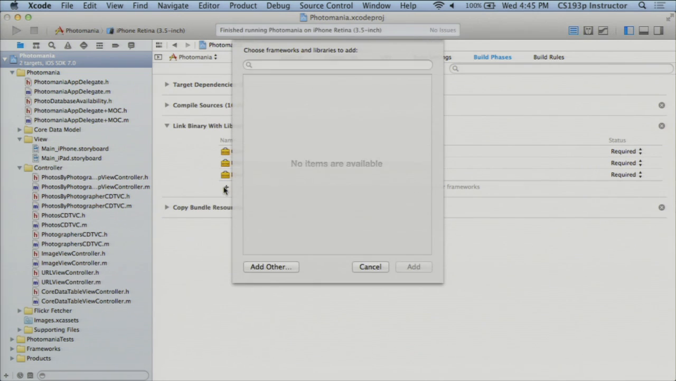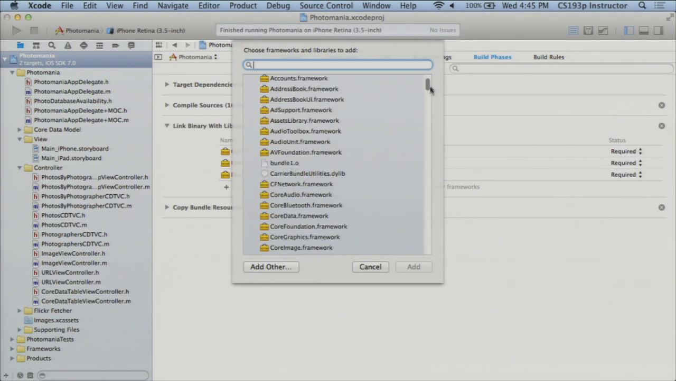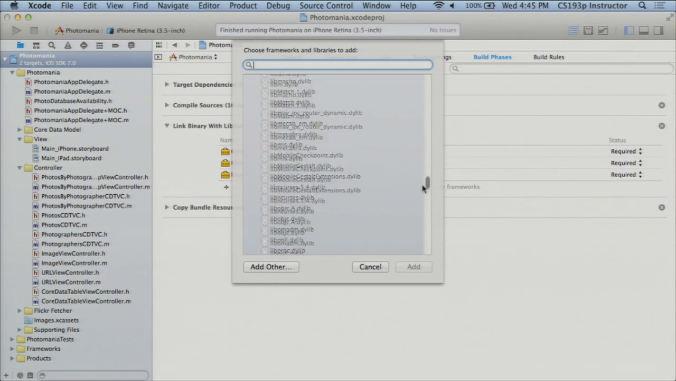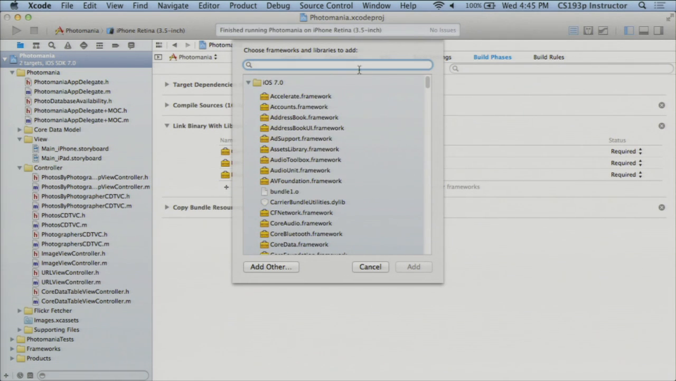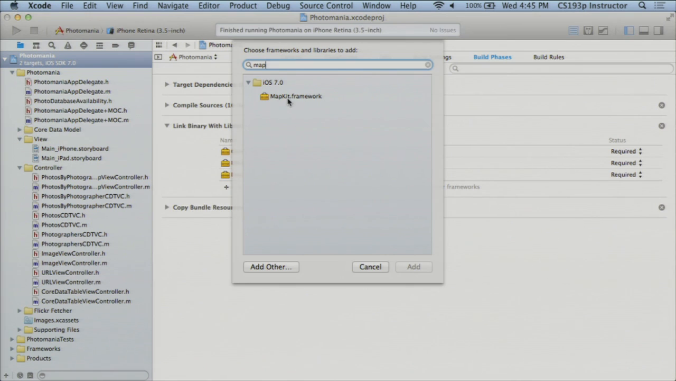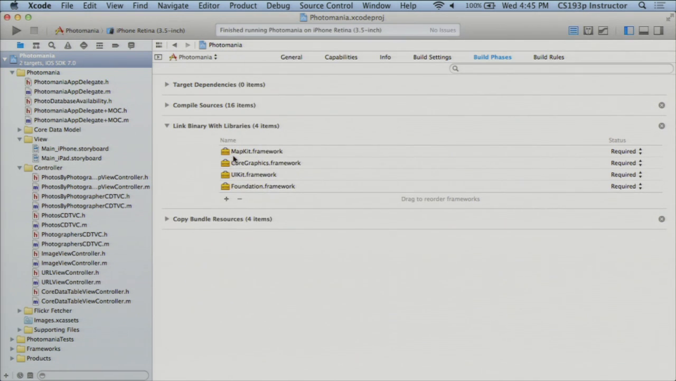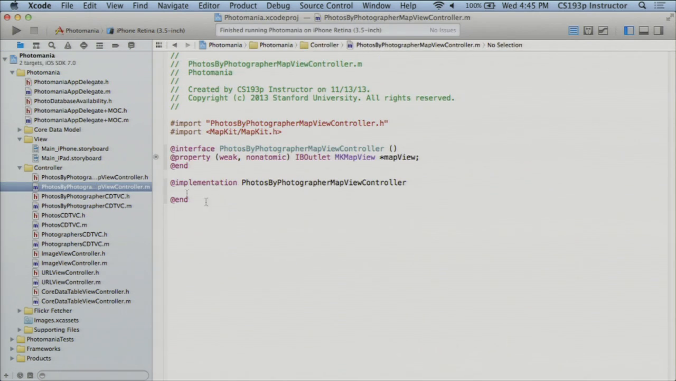All right, so we're just going to hit plus. Now, when you do that, you're going to see that iOS 7 has a lot of libraries and frameworks that you can pick from here. And luckily, it lets you search them. So I'm just going to type map, and here I get MapKit. So now I've included MapKit. I'm linking it in with my application, so it'll work. Okay? All right, so we've got this map view.